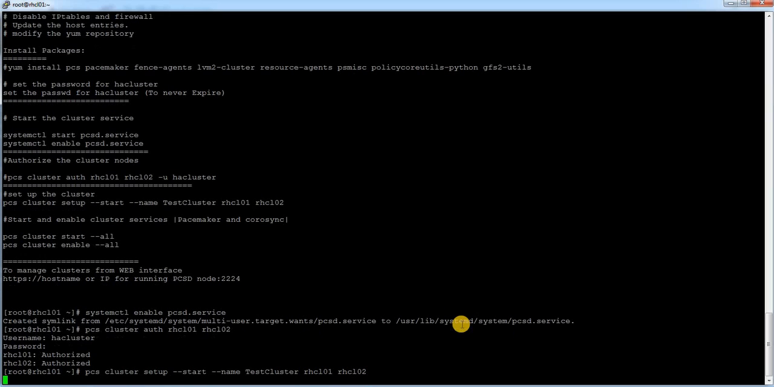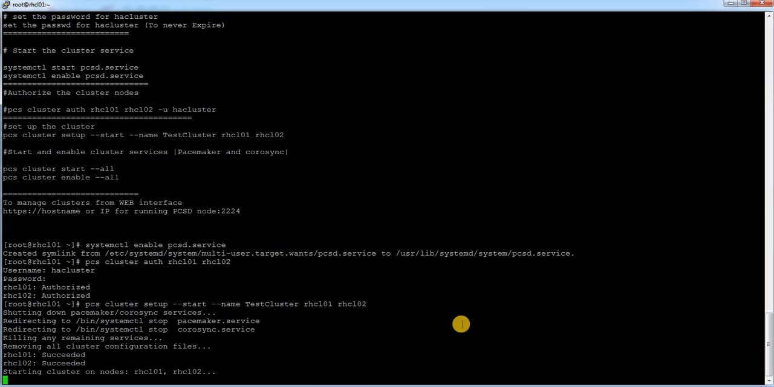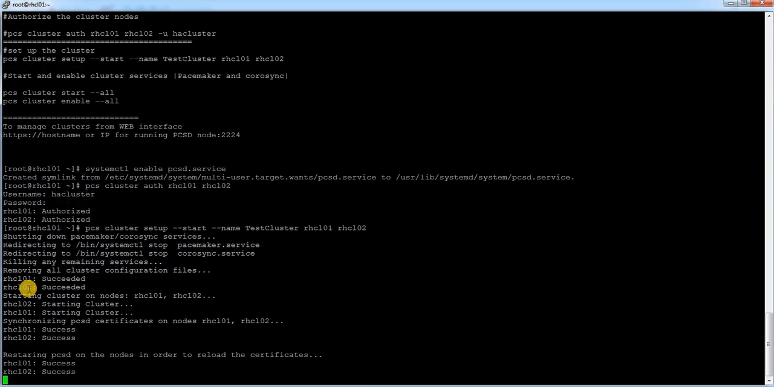Once you run this, it will communicate with the other system and start your main services, which are Pacemaker and Corosync. Currently it was stopping them, and it is going to start them. You can see the message here that it is started, and here also you can see it is started, and everything seems to be fine, right?